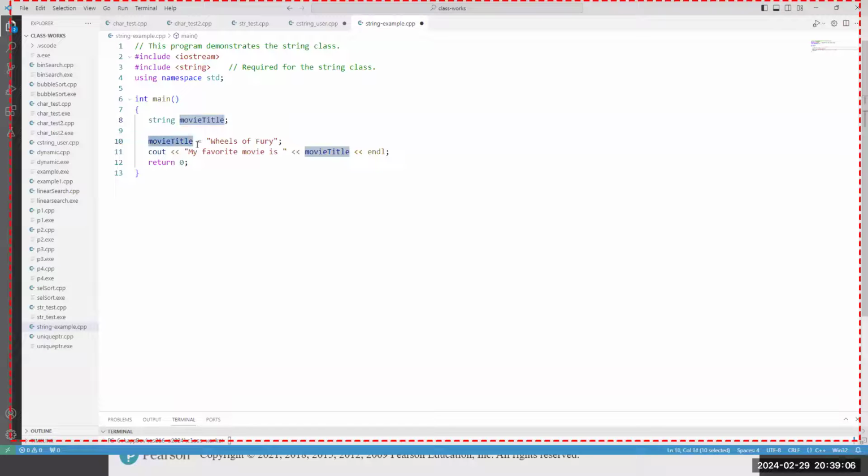Now here, on line number 10, you are making an assignment of a string literal to movieTitle. We write Wheels of Fury. Now you are outputting this one, so you write cout and then movieTitle. As a result of this, you should be able to run this program.